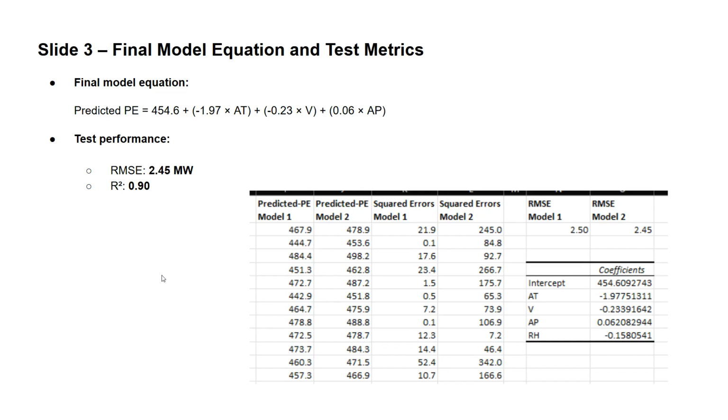Next step, final model and evaluation. The final selected model includes temperature, exhaust vacuum, and ambient pressure. The regression equation goes like this. Using the coefficients and the features, this model achieved an RMSE of 2.45 megawatts and an R² of 0.9, meaning it explains 90% of the variance in energy output. This confirms that the chosen model is both accurate and generalizes well.